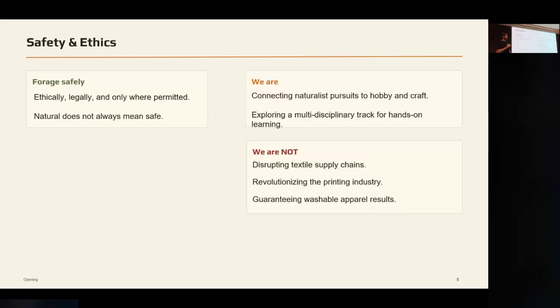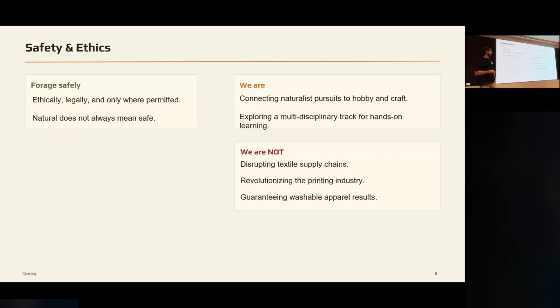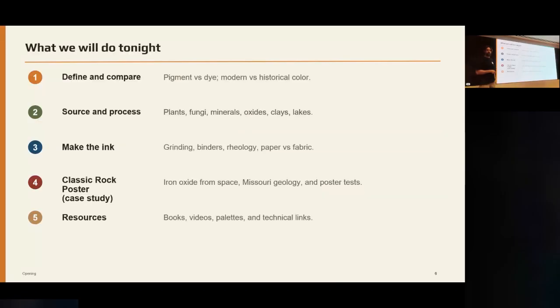We are connecting naturalist pursuits to hobby and craft. We're exploring a multidisciplinary track for hands-on learning, but we're definitely not disrupting textile supply chains, revolutionizing the print industry, or, at first, guaranteeing washable apparel items, except for the dye. The dye has a long-standing record with that. The printing, I'll need to experiment with some.